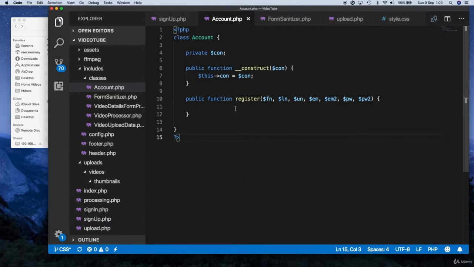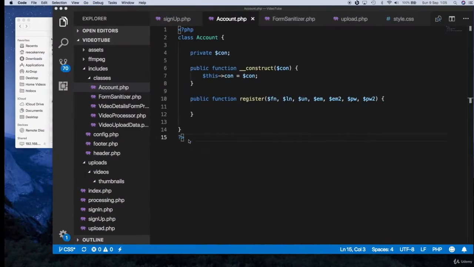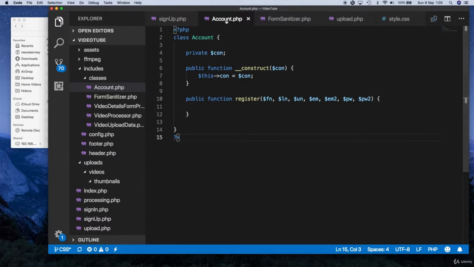So like I said, this account class is going to validate the data that was entered in this form here. And by validate, I mean we need to do things such as check that the username hasn't already been used before, check that the first names are the correct length, check that the two passwords match, and just that sort of thing. So let's go back to our register function here in account.php.